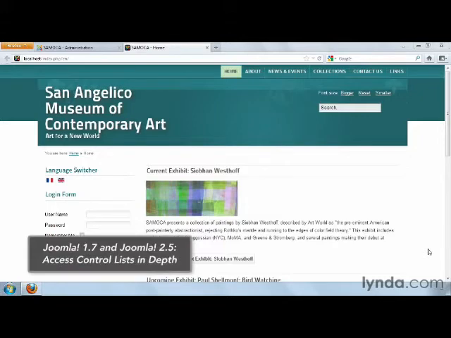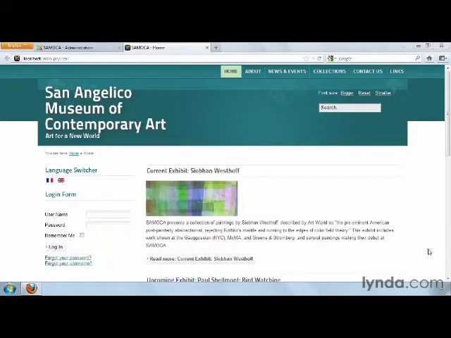I cover that in Joomla 1.7 Access Control Lists, which is also available here at lynda.com.